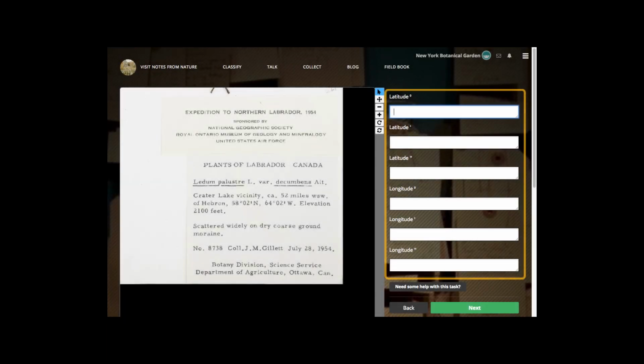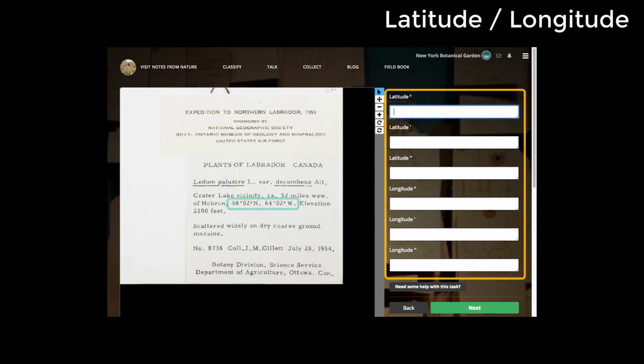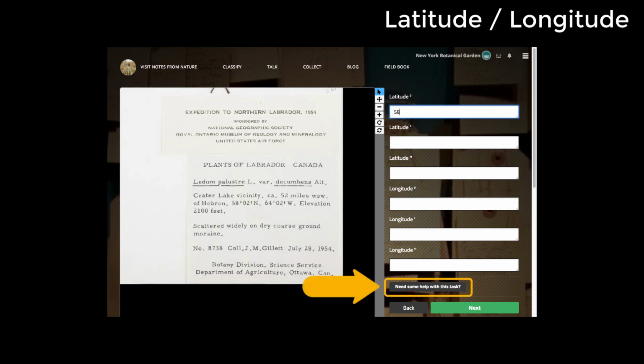On the next page, dedicated fields are provided for entering latitude and longitude coordinates that may appear on specimen labels. These coordinates, which quite precisely identify the location of collection, are very useful for scientists looking to model the geographic distributions of plant species. Be sure to follow the detailed instructions for entering latitude and longitude given in the Need More Help section on this page.